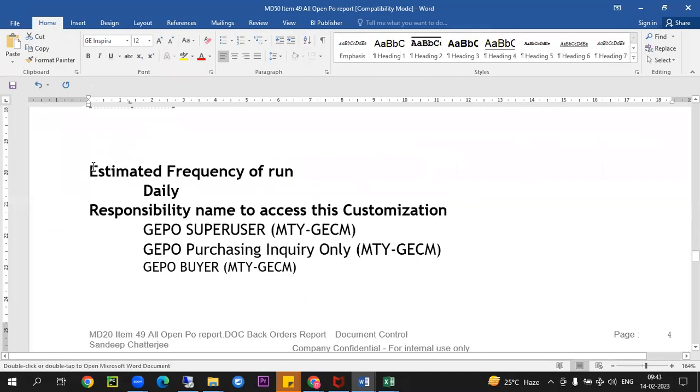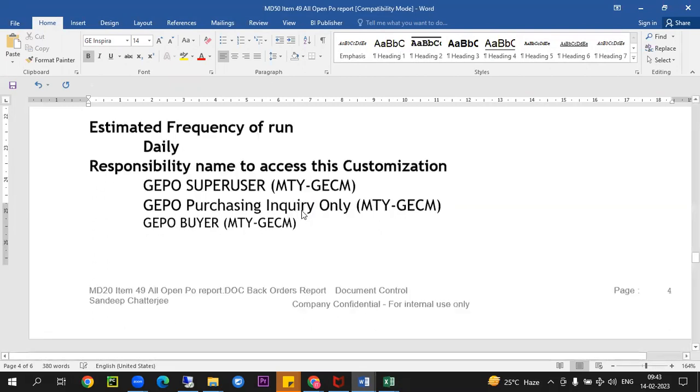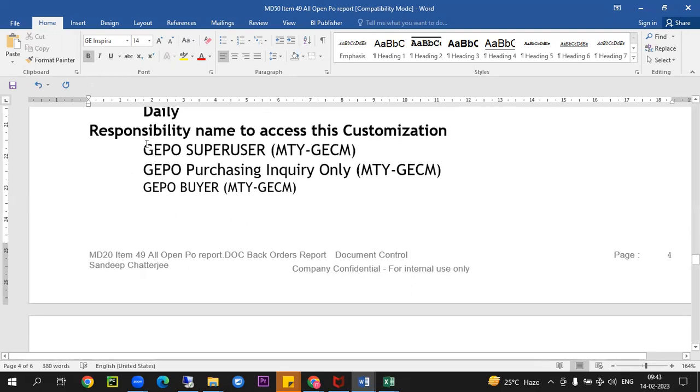Estimated frequency of run: daily. Responsibility name to access this customization. Whatever report you are developing, from which responsibility are you going to access it? Is that Purchase Order Vision Operations, or Purchase Order Service Vision Services? What is your responsibility? The responsibility is GEPO super user. There must be one responsibility already.